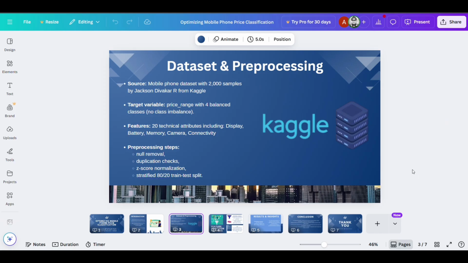I will present about the dataset and processing. We use a mobile phone dataset with 2000 samples by Jackson Devaka R from Kaggle. We have a target variable, price range, with 4 classes, from 0 to 3. 0 to 3 means the price range, from the lowest class of price to the highest. We have 20 technical attributes, which means very high dimensionality. We also pre-process with null and duplicate checks, z-score normalization and a stratified 80/20 train-test split before training.